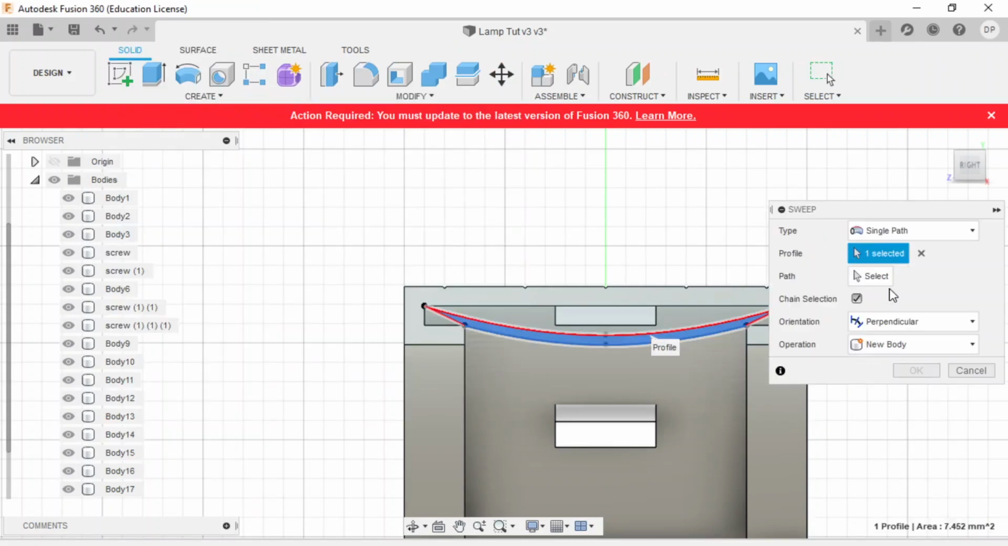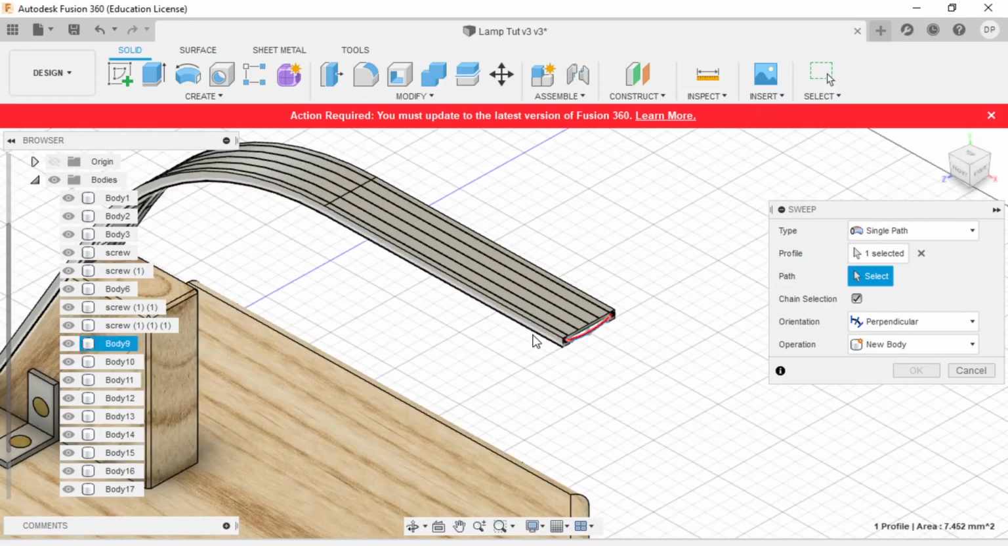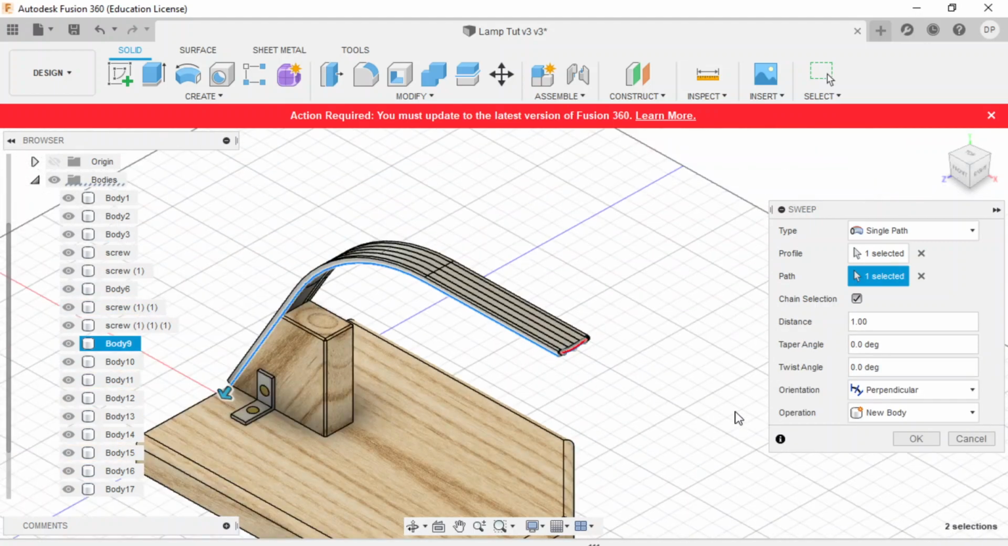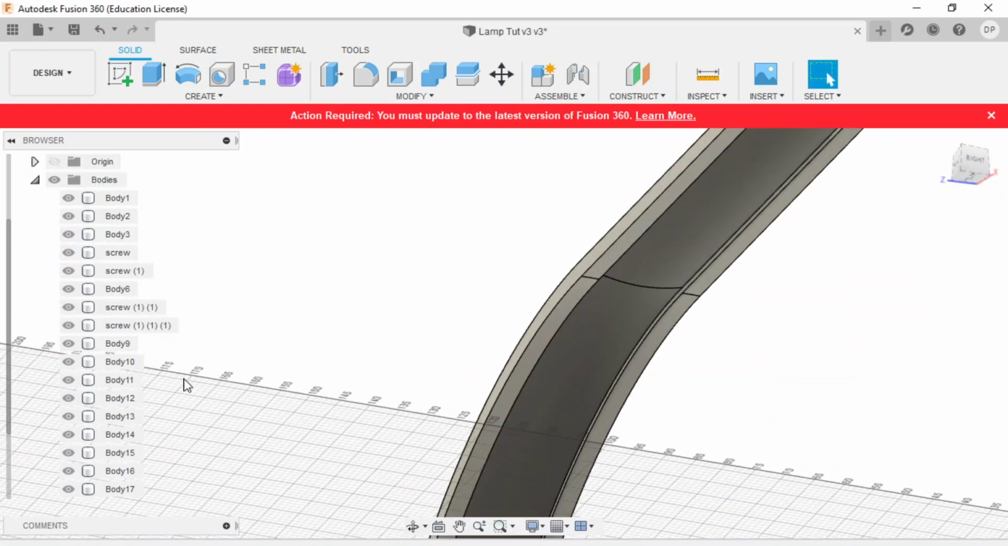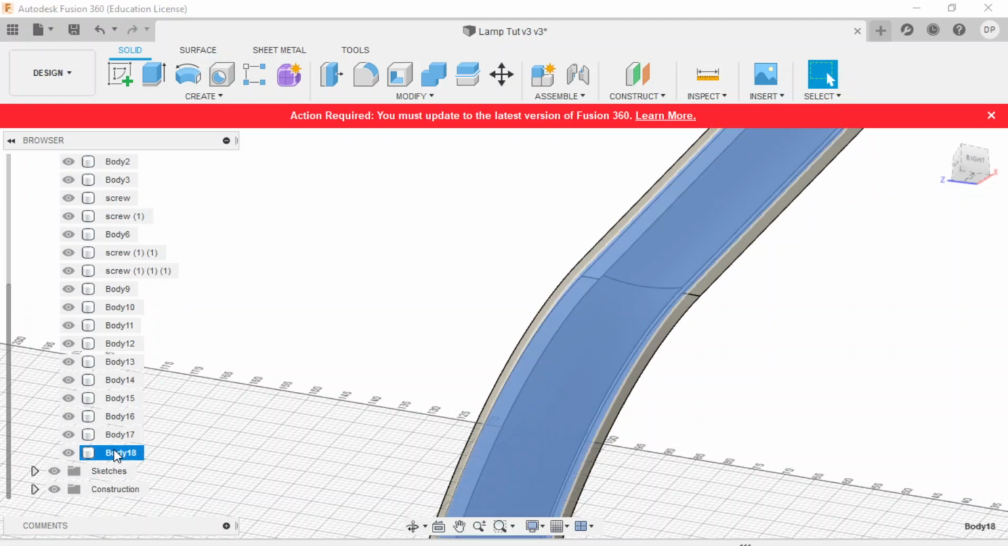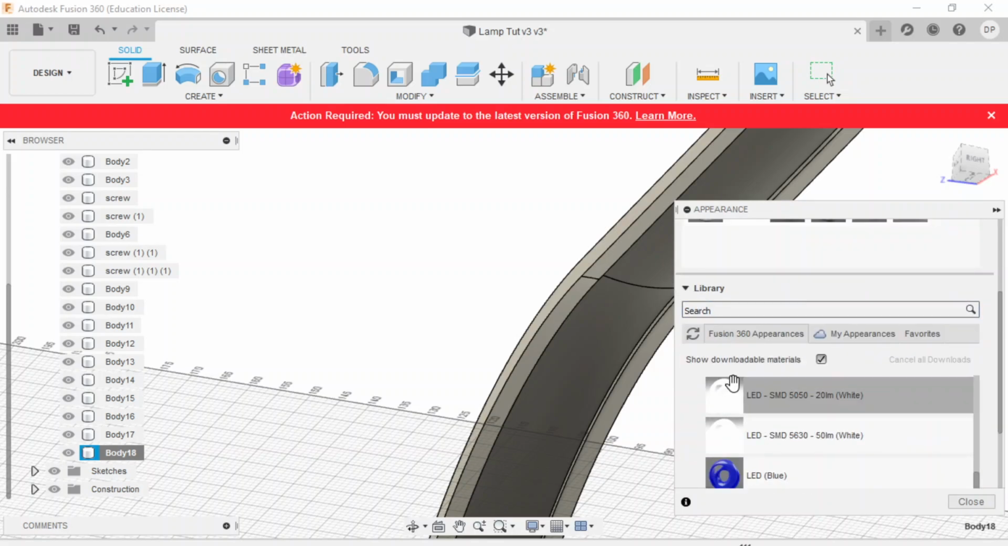Just like the other ones, we're going to sweep it. The path we're going to follow is any of these paths over here, and it's going to be perpendicular. And now if I press OK, we should see it should cover our lights, right? So then we'll get this part over here, right click it, and change its appearance.